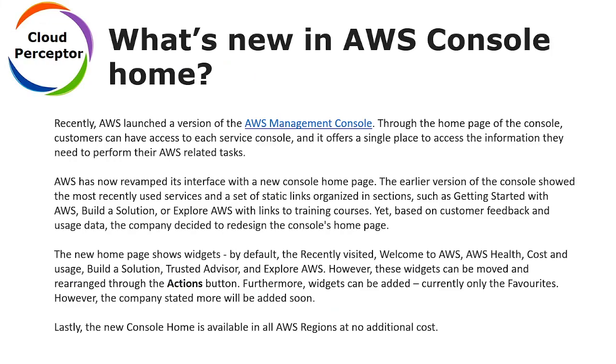So basically, recently AWS launched a new version of the AWS Management Console, and using the homepage of the console, customers can have access to each service console, and it offers a single place to access the information they need to perform their AWS related tasks. So earlier, there were different links through which the other information was accessible, but now it is on a single page.